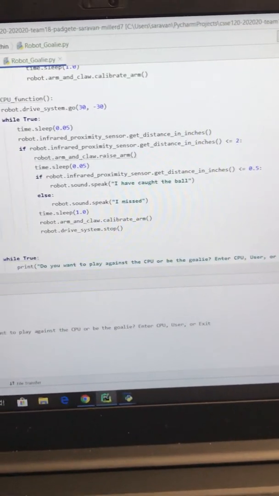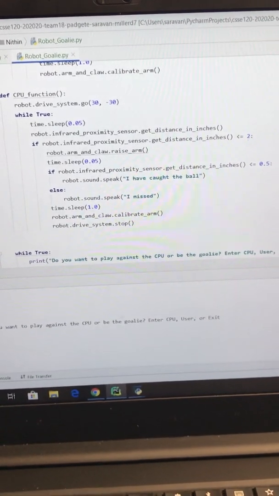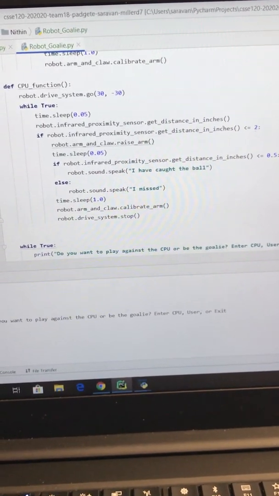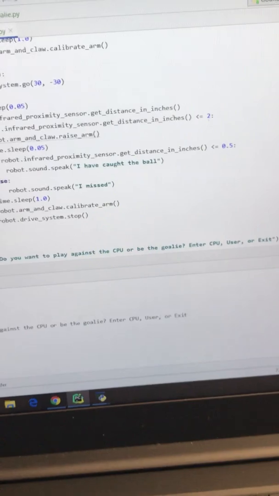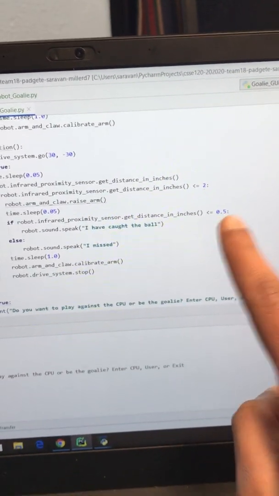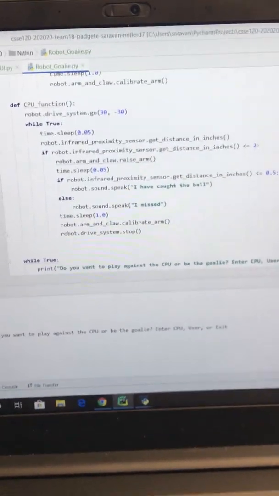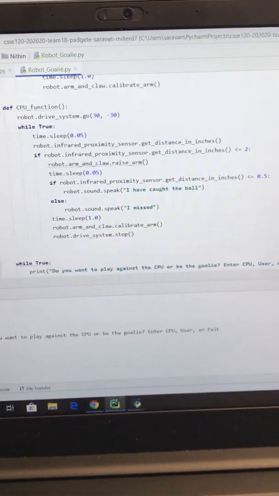So the way the robot knows if it's caught the ball or not is it first uses the infrared sensor and gets a measurement to see if the ball is close enough to try and catch it, and then it checks a second time to see if it did catch it, or it's at a very small distance away, or if it's not there, then it claims it's missed the ball.